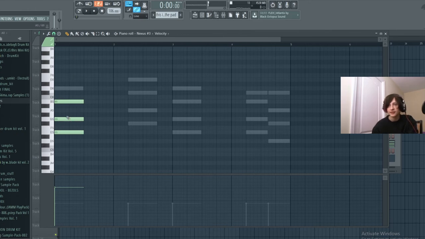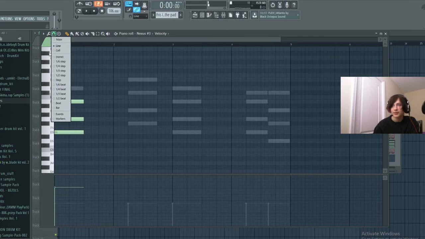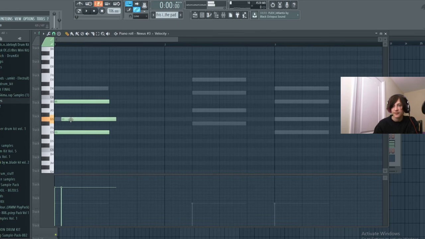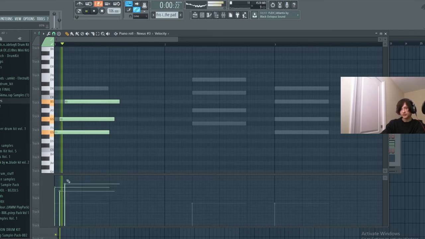Click the note and then just drag it out, go up here to this snapper, change it to fourth step, zoom in a little bit, and then we can make it come in one after another, so it's like you're actually playing the guitar a little bit. It's not as good as actually playing the guitar, but you kind of replicate the sound. Also change the velocity to make it more interesting.